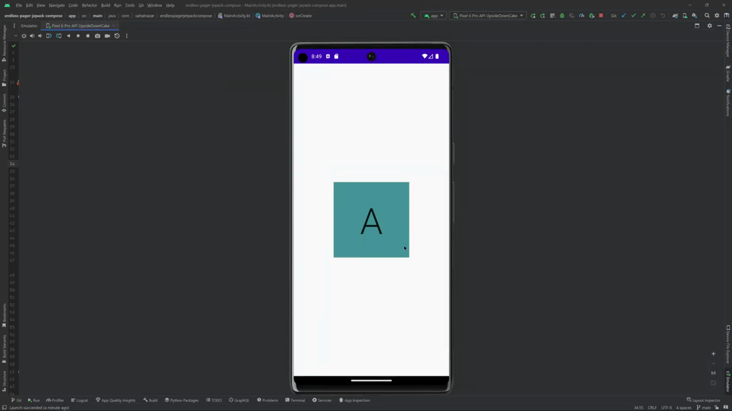Hello everyone, today we'll be exploring how to create an endless pager in Jetpack Compose. With the endless pager, users can swipe a list of items. When they reach the end, the page automatically cycles back to the beginning, providing a seamless flow.